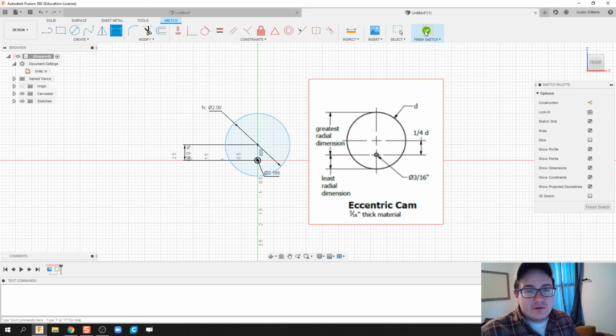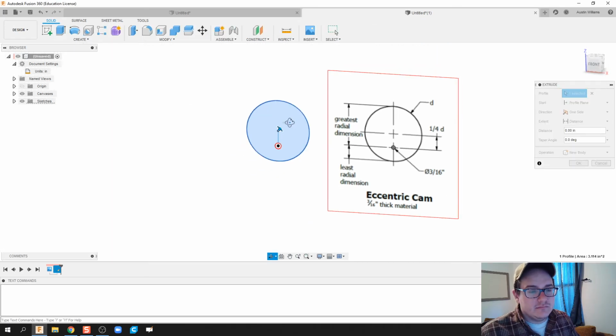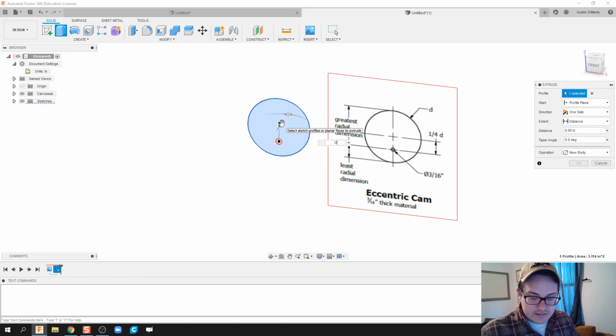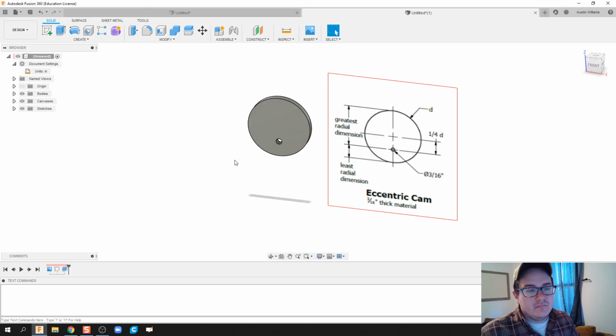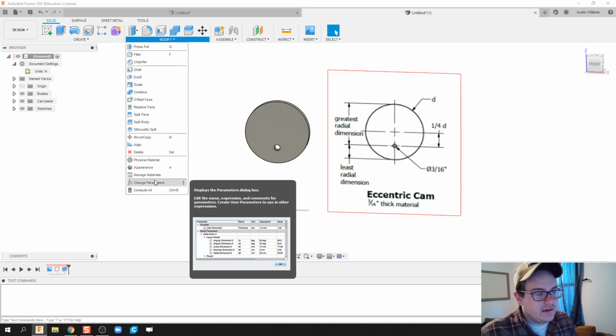And we're going to hit finish sketch. Go ahead and extrude this out 3/16 of an inch. And we're done, folks.